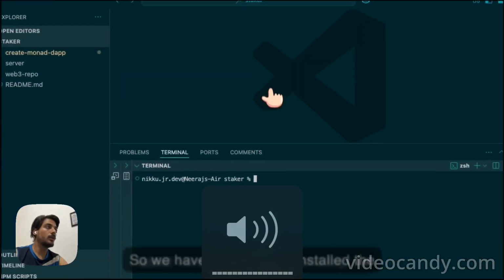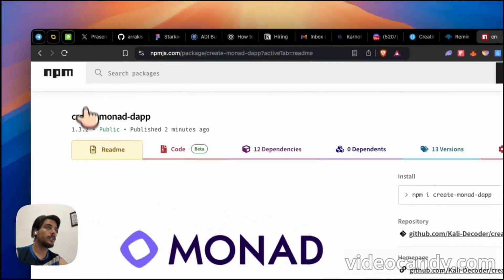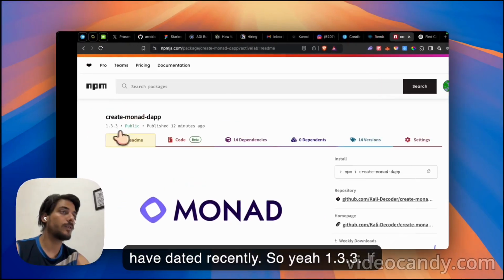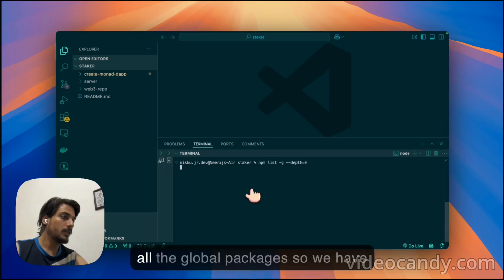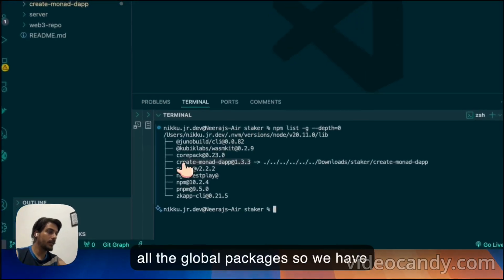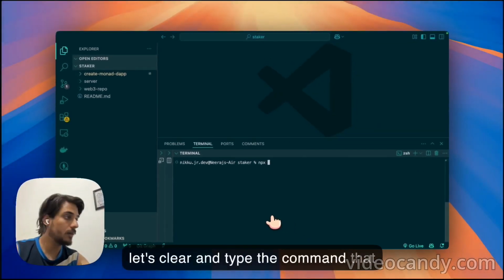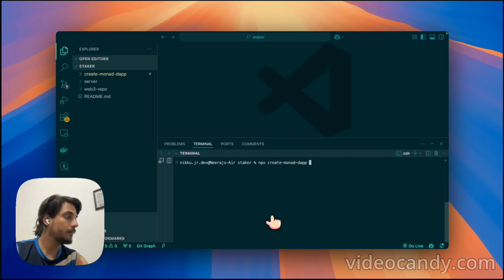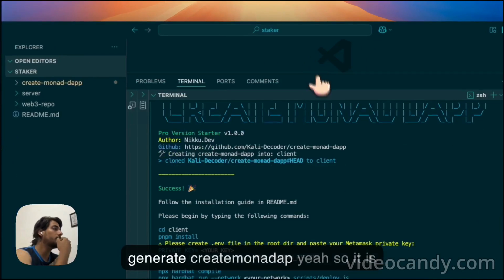So we have successfully installed the latest version of Create-Monad-Dapp. It is 1.3.3, I guess, it was updated recently. If you run npm list -g, it will list all the global packages, and we have Create-Monad-Dapp 1.3.3. So let's clear and type the command that will generate the pre-template: create-monad-dapp, and give the folder name as client.